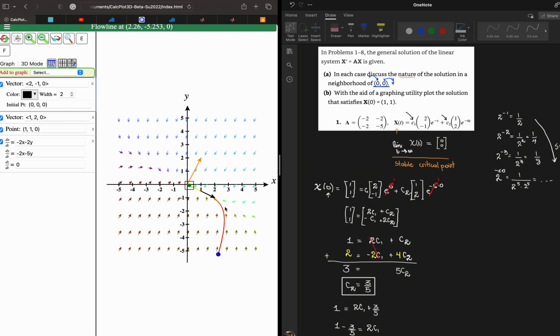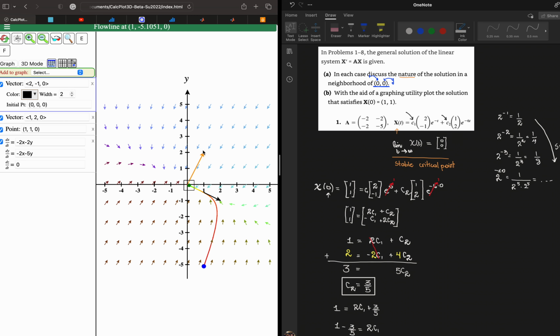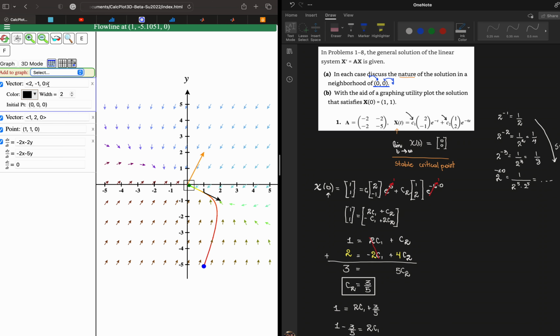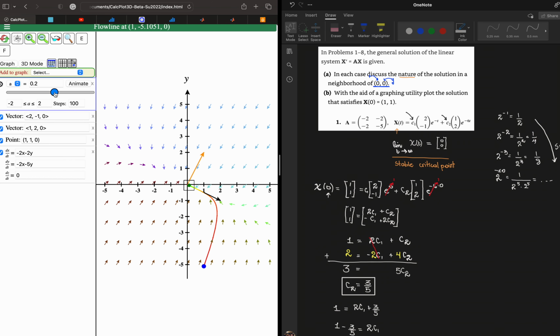As you see, if I start from anywhere else, we're going to approach this vector. So the bottom line is that the vector that is decreasing the slowest will be the dominating vector as we animate our thing, because here we can put an animation. How do you do that? Select slider, and we want to slide the t.